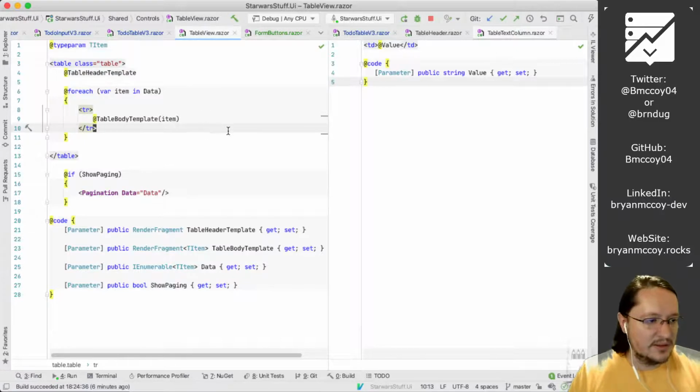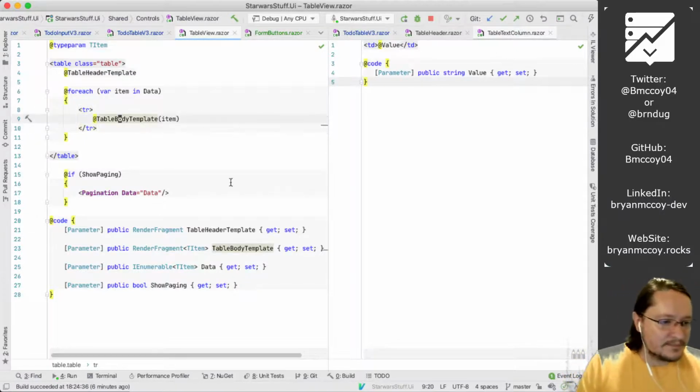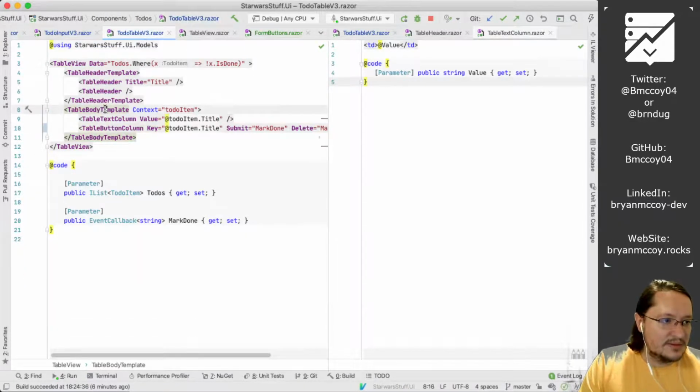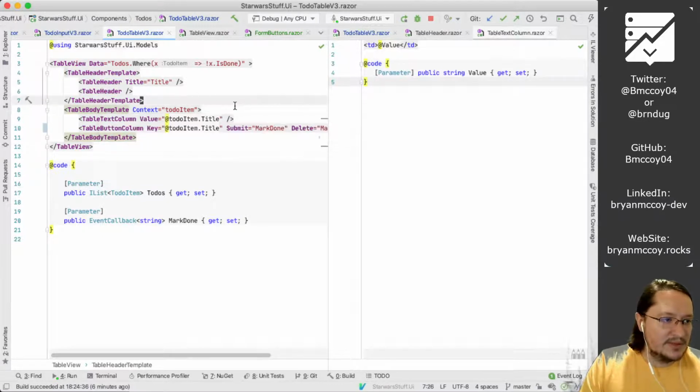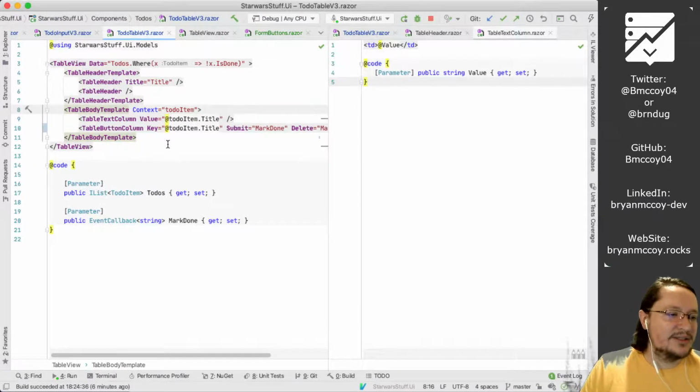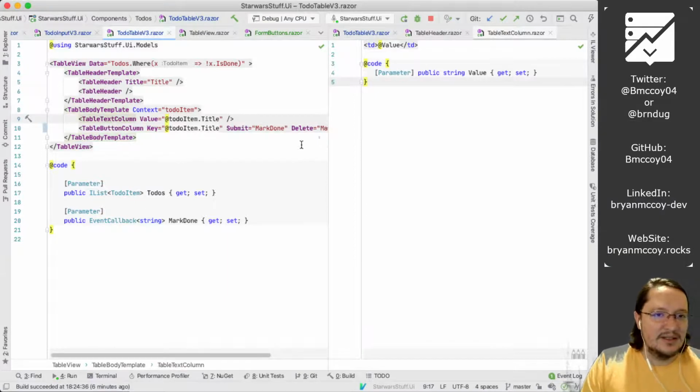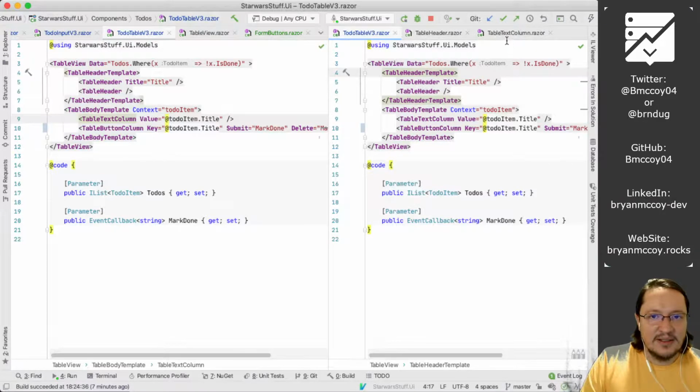Oh, this goes into here. Anyway, why is it... Table body template. I don't know. Oh, because it's not actually a thing. That's right. Sorry. I should have reviewed this a little bit more before I did it.